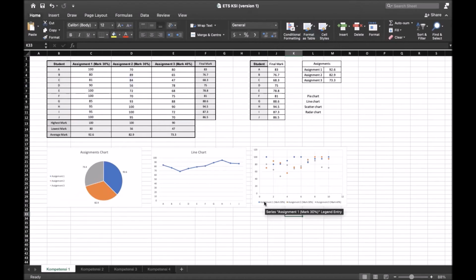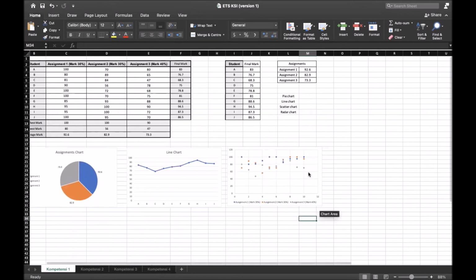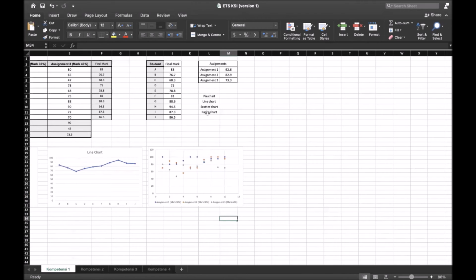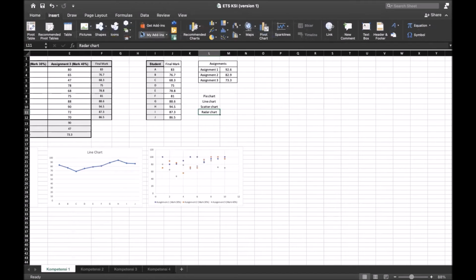So here's the scatter chart. And the last one I'm going to make is the radar chart. So the radar chart is not listed individually here, so the radar chart is located here in the waterfall section. I'm going to click on this, and here's the radar chart at the bottom.